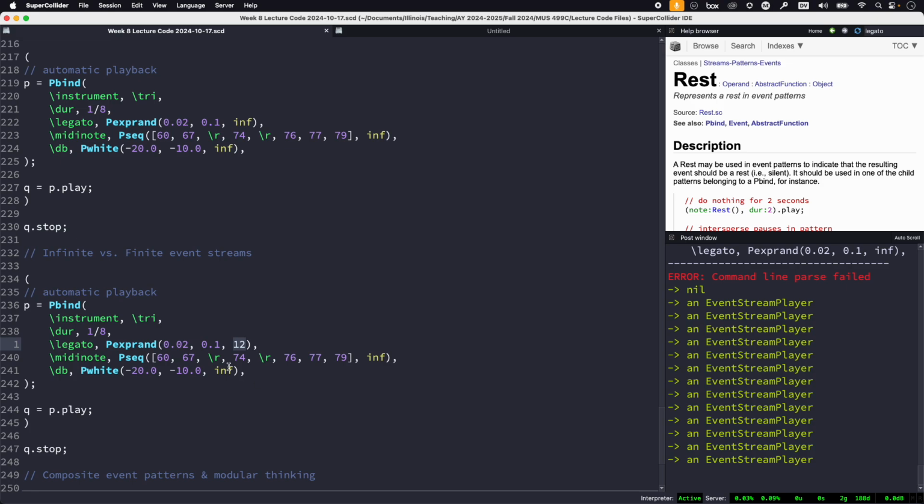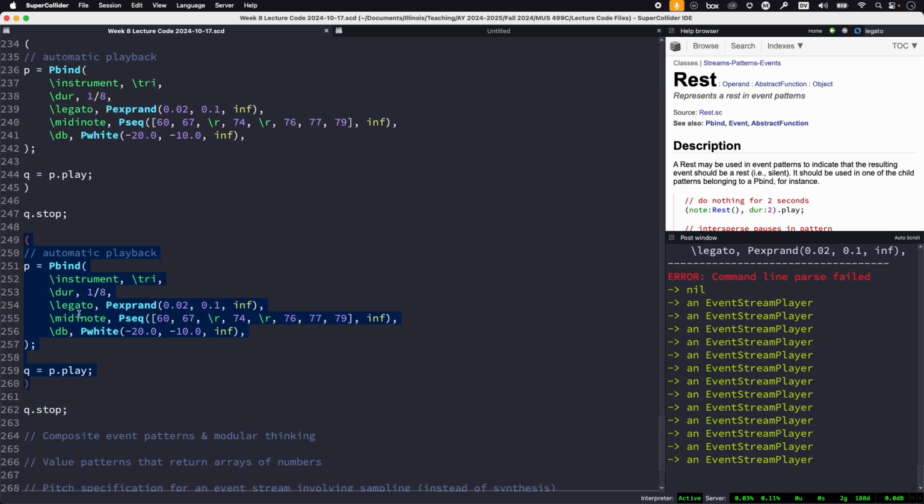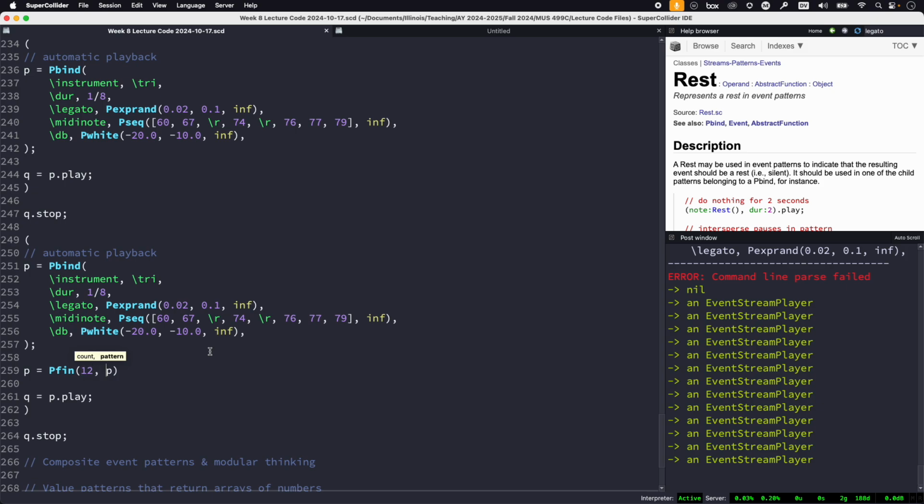So I think a better option for making your Pbinds finite is to just make the Pbind infinite. Just think infinitely for everything. And then wrap the Pbind in a pfin, which takes a count and a pattern. And the count is the number of events to generate.